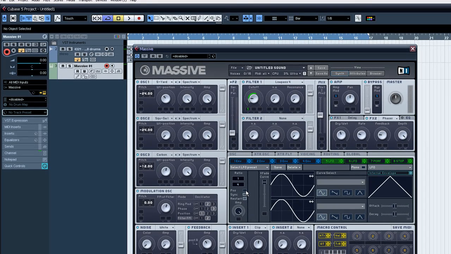What we can also do is, instead of syncing, we can actually key track it. And this is quite good, and what this does is it oscillates the LFO further up the keyboard, like so. Another cool thing is we can actually change the sound of these wavetables, so we can get quite a little bit of movement going on here.